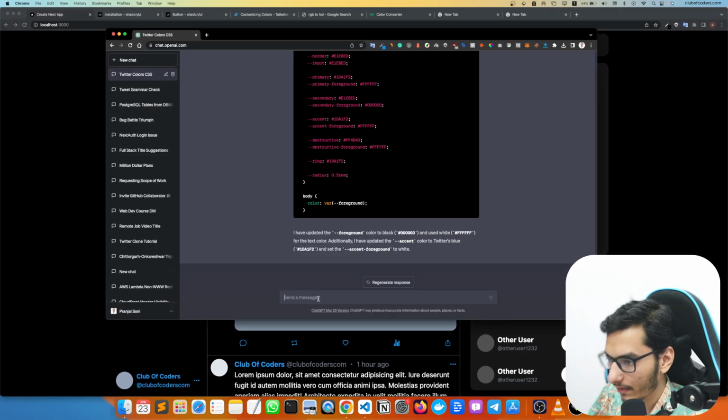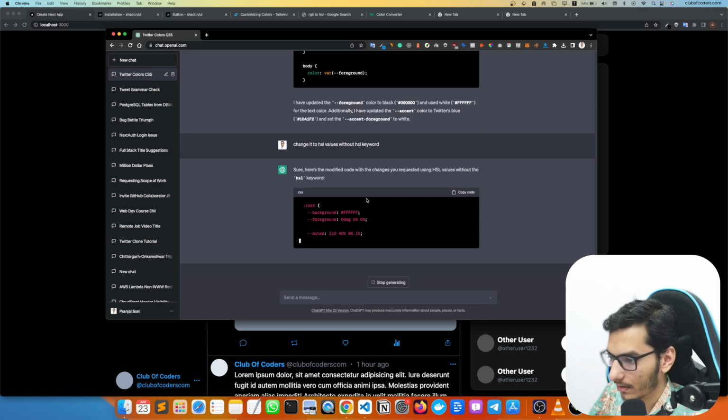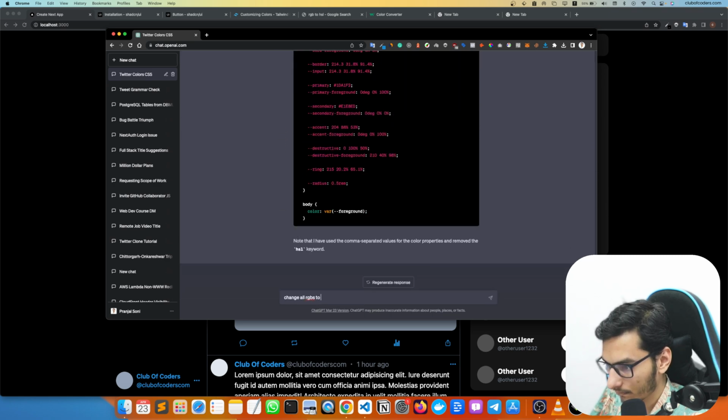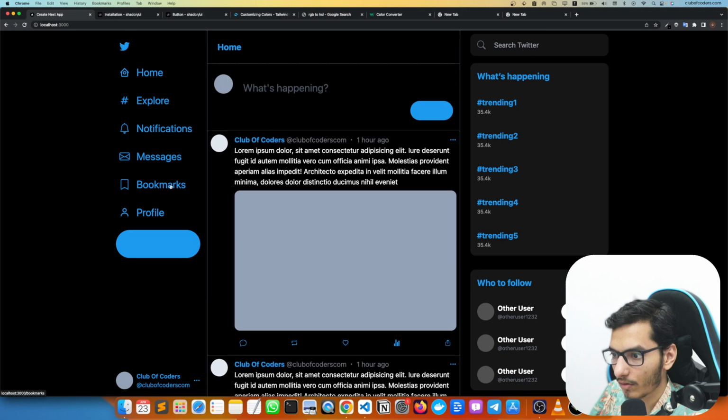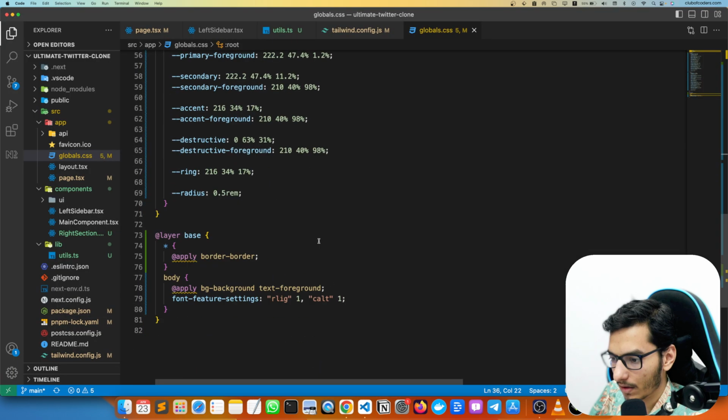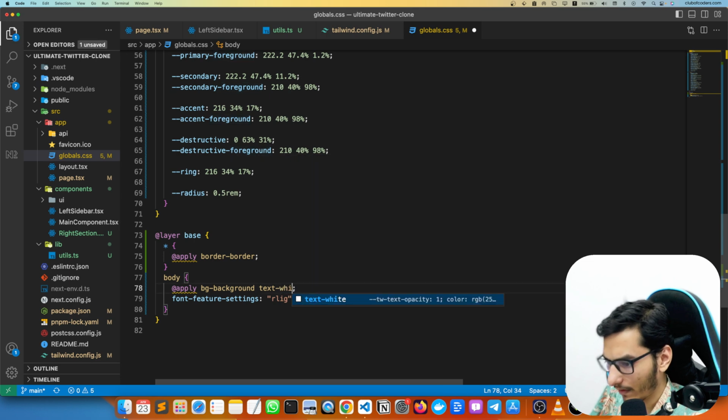So it hasn't given us the HSL values. Change it to HSL values without HSL keyword. So this means it forgot. Now I think it will work. Yeah. Now let's see. Okay, so it hasn't changed, but here we can do apply bg background and text should be white. Now it is good.